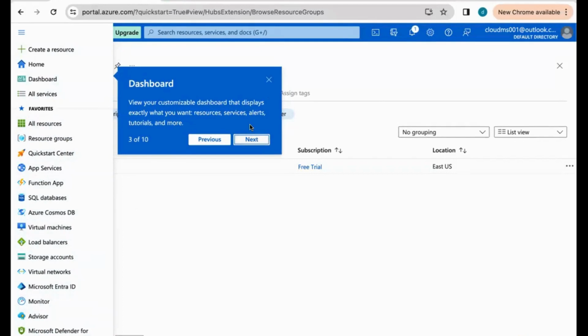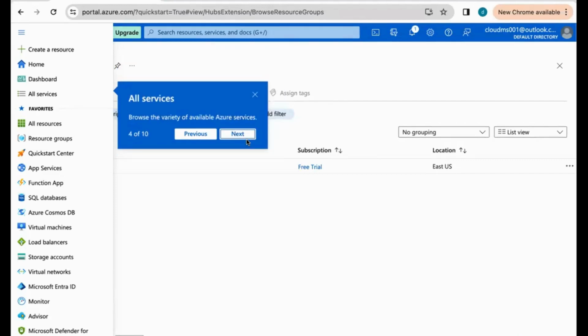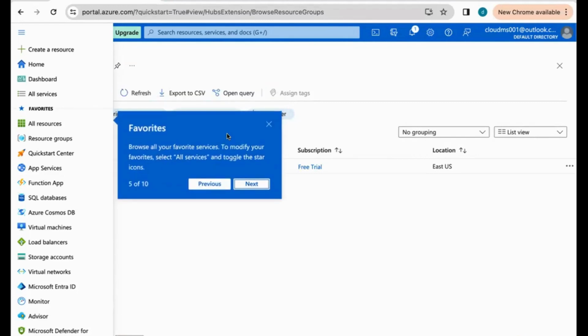And this is the dashboard, right? On the dashboard, you can customize your resource alerts, anything. A lot of things you can put on the dashboard of your Azure portal as per your account requirement. You can also browse the variety of Azure services, where all services comes into the picture. And favorites: whatever you keep monitoring and deploying, or want to see on a daily basis, very frequently, you can edit as favorites.